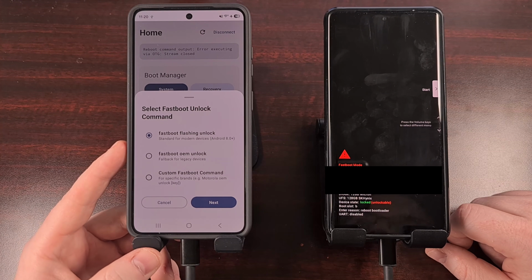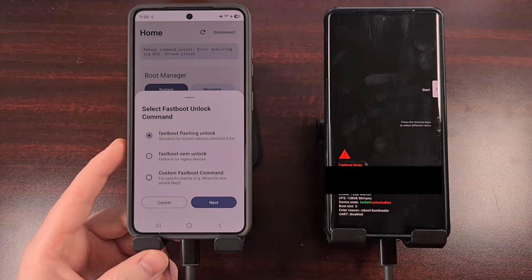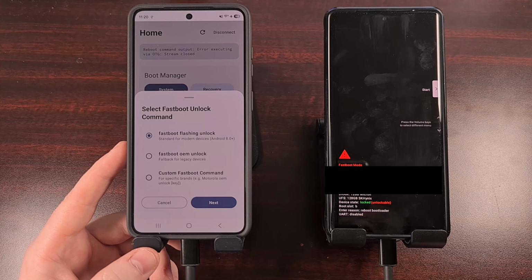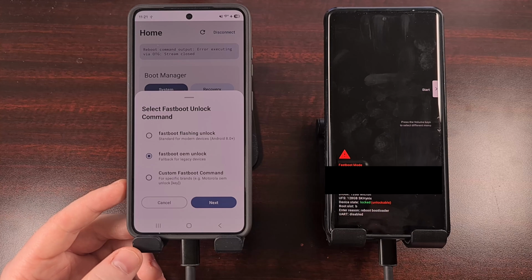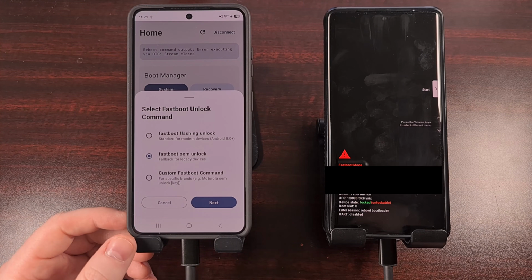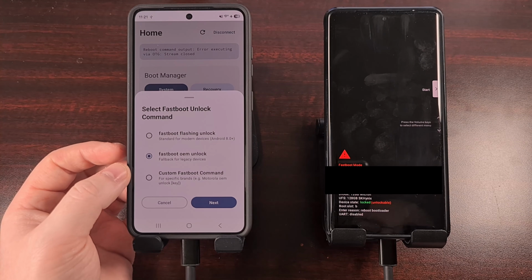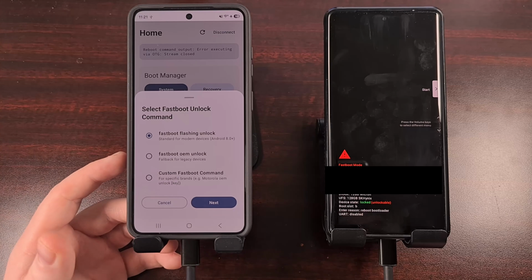Most modern devices will use this option. But there are some older phones with older versions of Android that will use the legacy option instead. And then there is Motorola devices, which will need a specific key to issue that bootloader unlock command. But we're using the modern method here today, since it's the Pixel 7 Pro that we're working on.